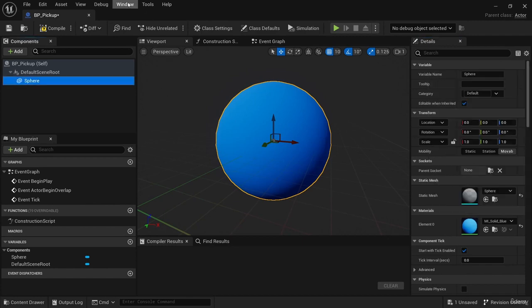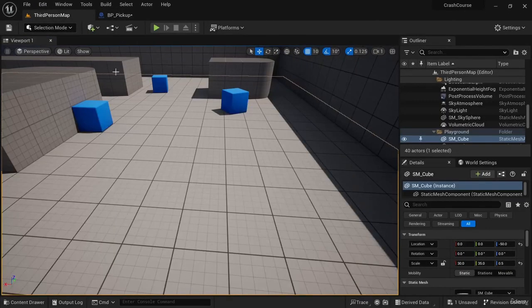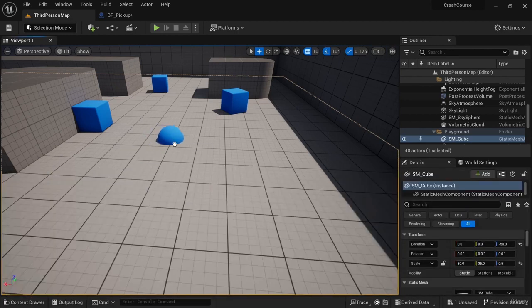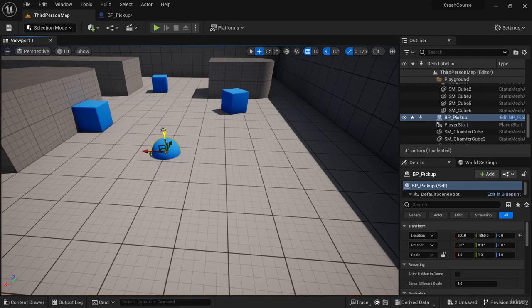So one thing you might have noticed is that the tab for our map is gone. We can just grab this tab and drag it into the same window. Now we can easily switch between our blueprint view and the map view. Let's now drag an instance of this blueprint into the world. Open up the content drawer, again by clicking here or Control and space, and just drag it into the world. And here you can then again reposition it and move it around.